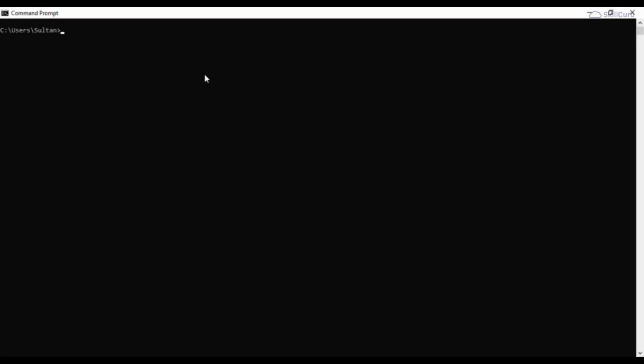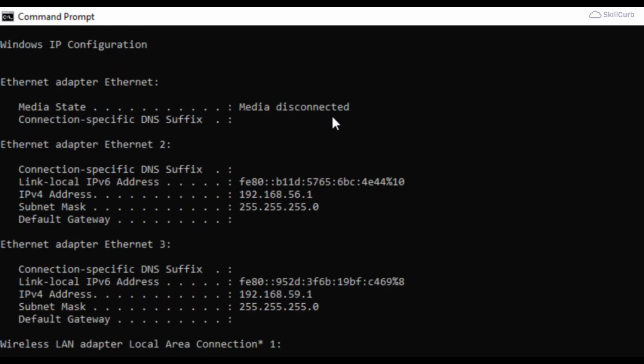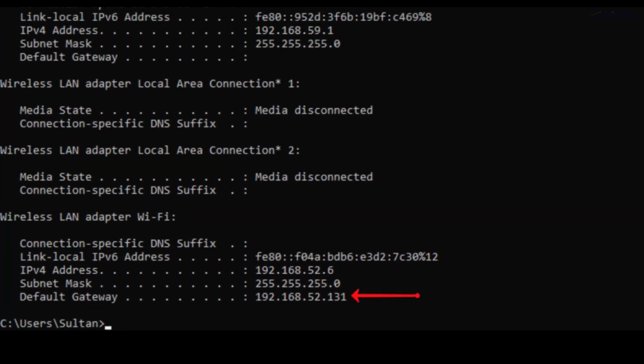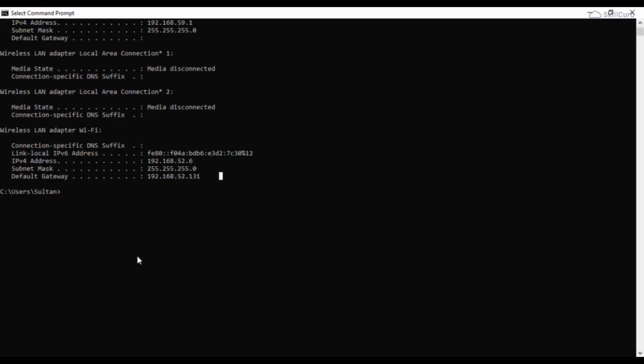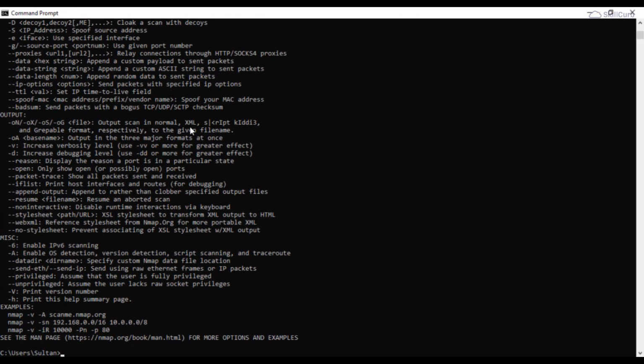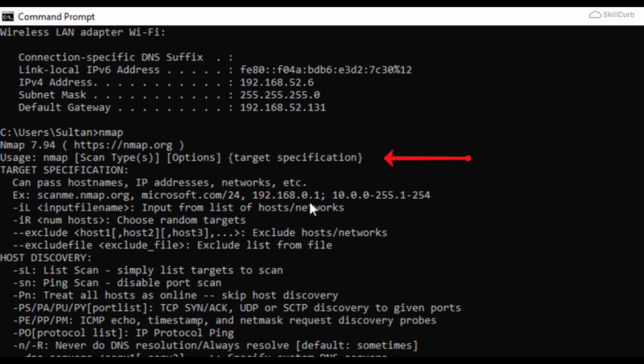Now before exploring Nmap, I'm going to type in ipconfig just to get my IP address and the IP address of my gateway. Right here you can see my IP address is 192.168.52.6, and here we have the IP address of the default gateway as well. So let's start with the most basic nmap command, which is nmap itself. And here it will give us all the required information about nmap, and at the very top right here you can get the basic syntax of how the nmap command is structured.